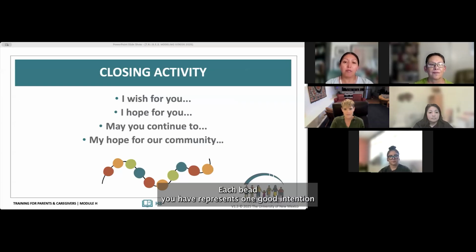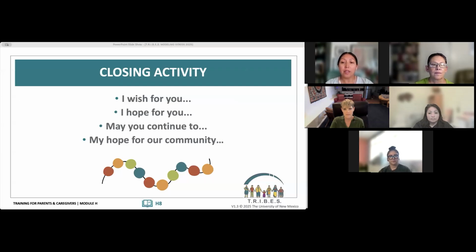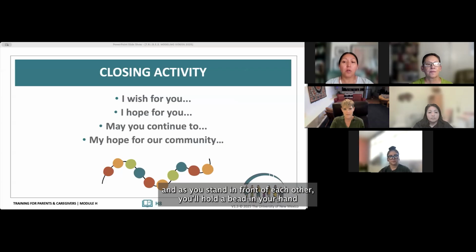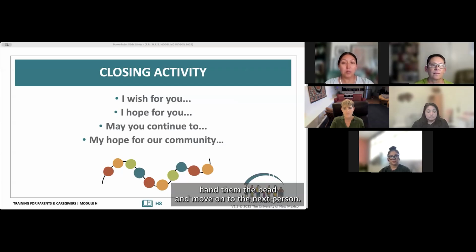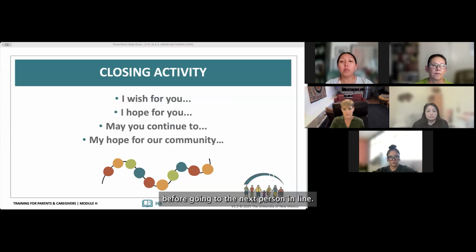Each bead you have represents one good intention you have for one of your fellow participants in this training. You will take turns standing in front of each other. And as you stand in front of each other, you'll hold a bead in your hand and then share your personal good intention with the other person. Once you're done, hand them the bead and move on to the next person. Once you're handed a bead, place it on your string or ribbon. Everyone will take turns sharing with each other before going to the next person in line.